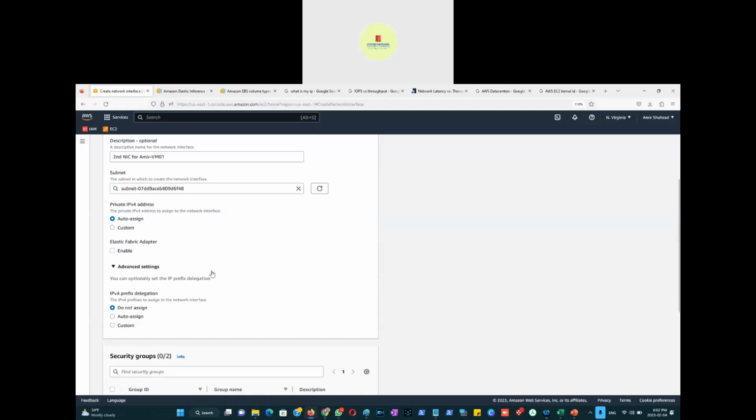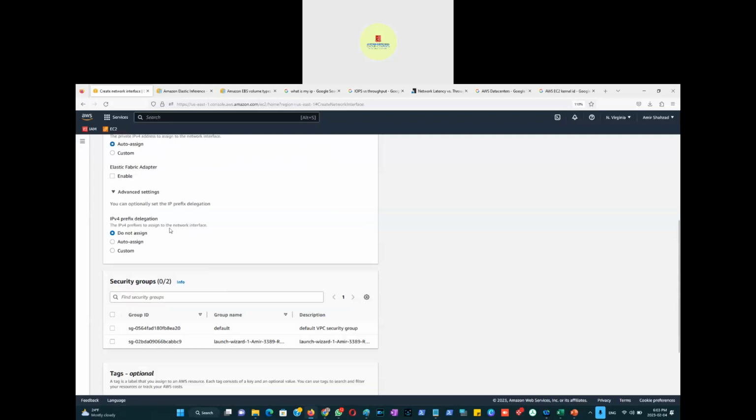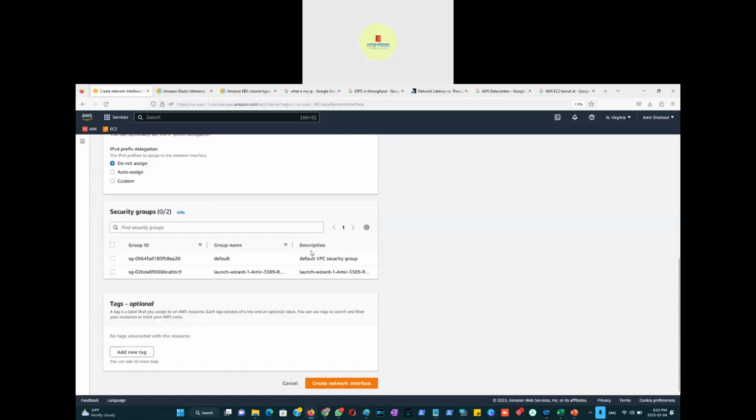If I click the advanced settings here, you can optionally set the IP prefix delegation, which IP range you want, 10.0.0 or 192.168 or 172.16 or some public IP. Auto assign will give the IPv4 IP range to the network card, which is okay. With prefixes, you decide the first octets. You need to decide that.